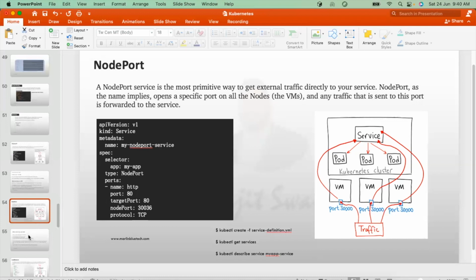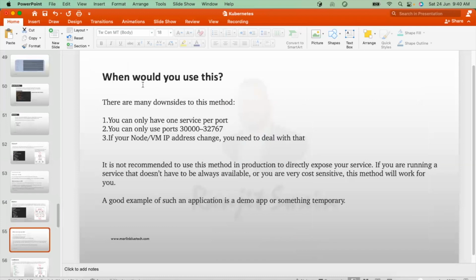Now, when should we use this? You can only have one service per port, because for each service you create, you will have multiple pods, right? You have to create multiple ports. That is actually a downside. There are many downsides to this method.